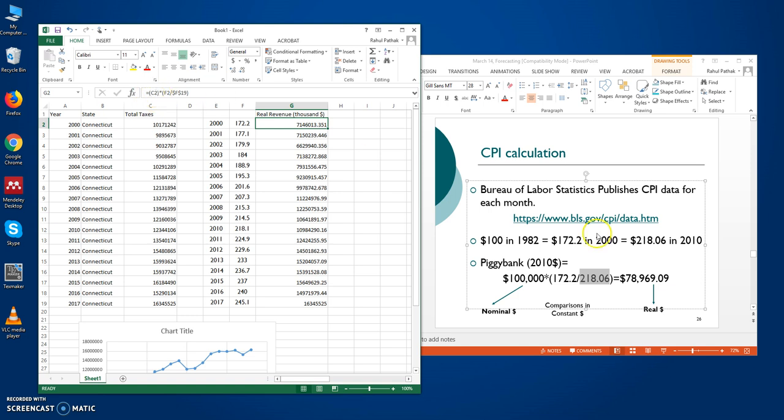So C2 is the nominal revenue. F2 is the year I'm converting from. So in this year, I'm converting from 2000. In this year, I'm converting from 2001. That is F3. Similarly, in 2005, I'm converting from F7. That is 195, my consumer price index. But if you see, F19 is fixed across all these.